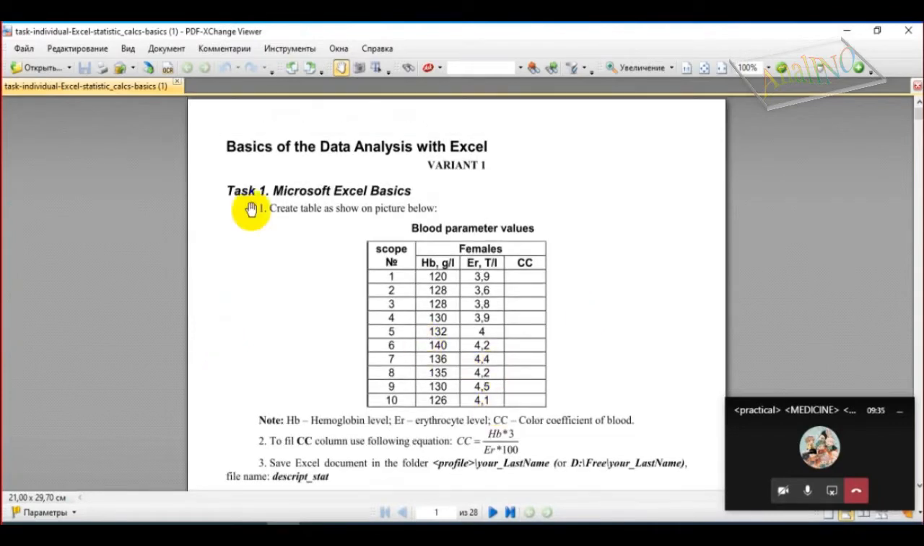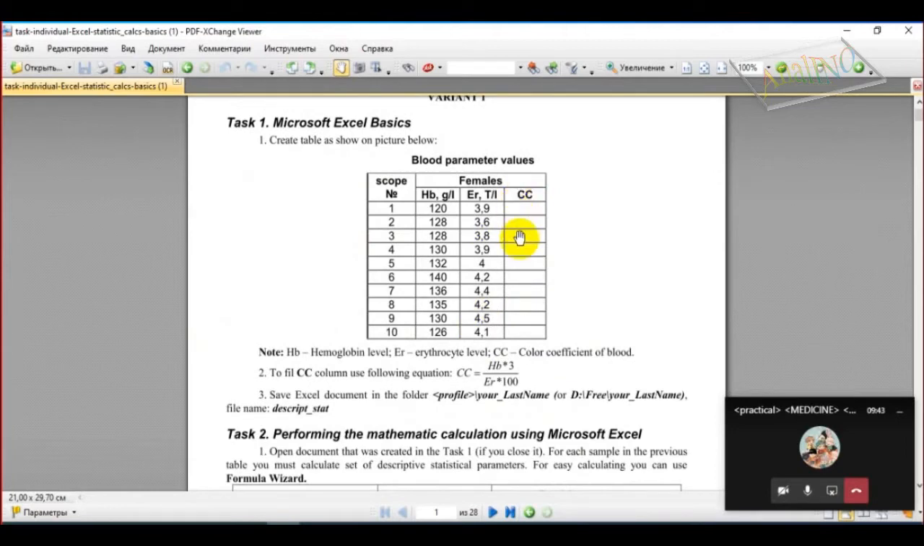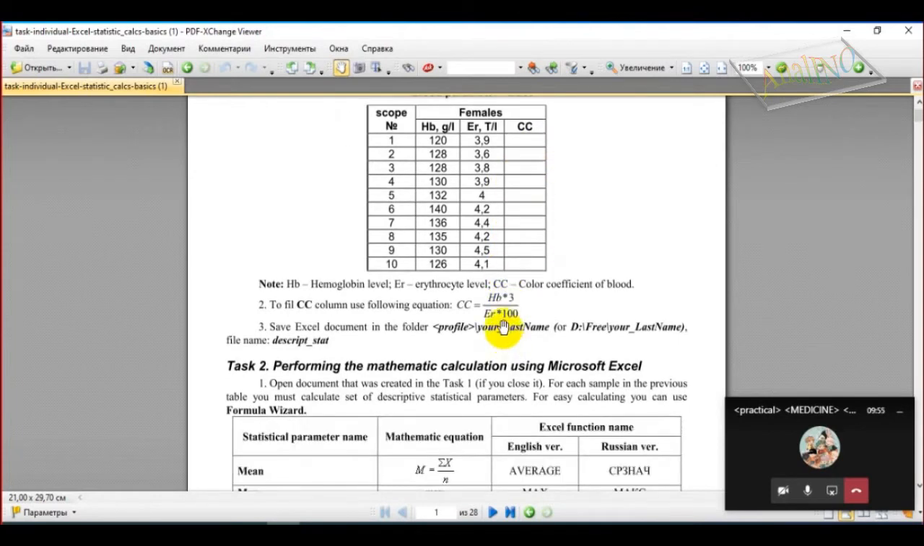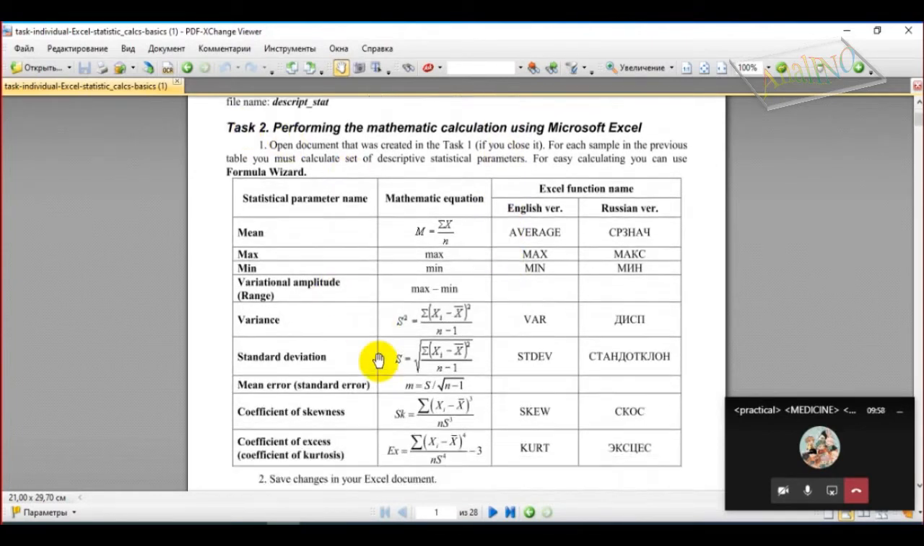So we have two main tasks. First one, we have to create exactly the same table as described and calculate this color coefficient as described according to this equation, using the abilities of Microsoft Excel application. And second one, we have to calculate these basic statistical parameters: mean value, maximal, minimal, and so on. We can do it using built-in formulas or by combining already calculated values.